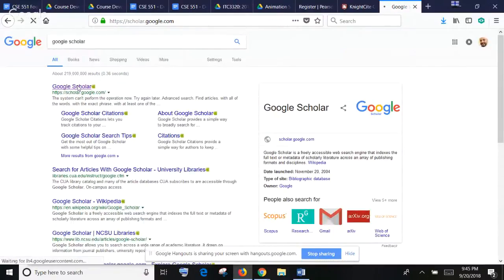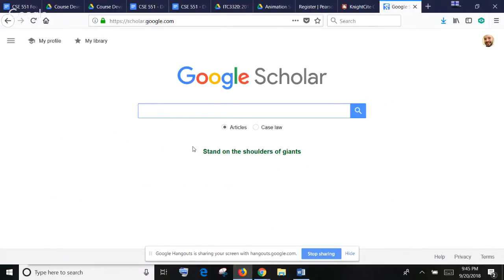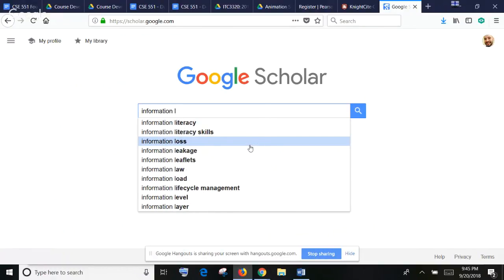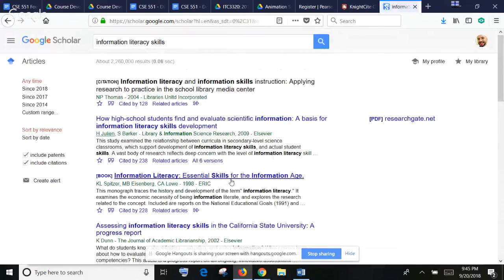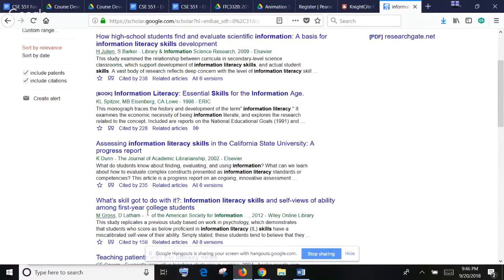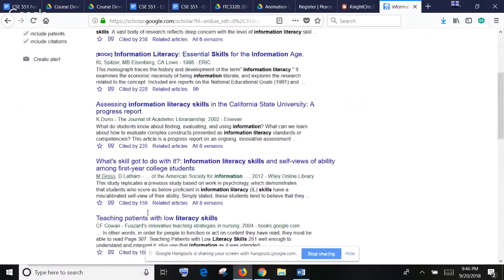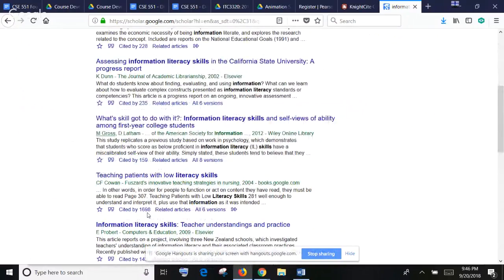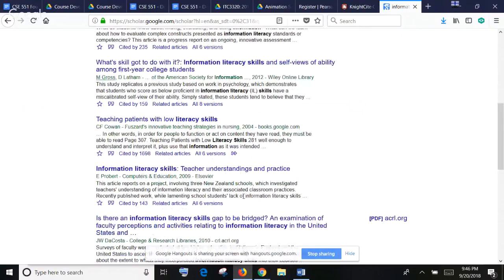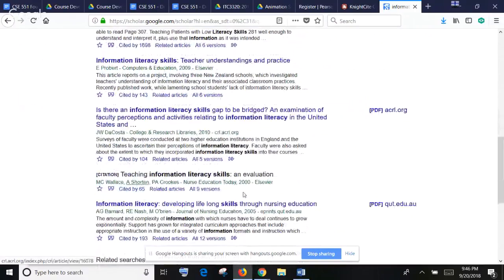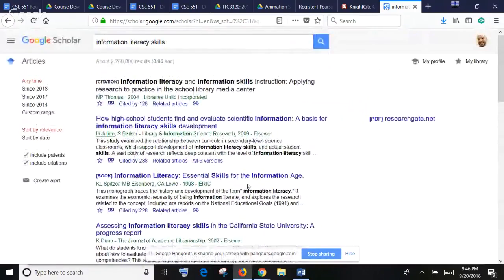Let's see what it says there. I'm going to put information literacy skills. If you look at some of these articles on information literacy, you'll see that they're written by certain people. You would get some articles written by people who should be experts in their field, if they're writing for a reputable organization like Wiley and some of these other organizations. But Google Scholar gives you a lot of scholarly articles.